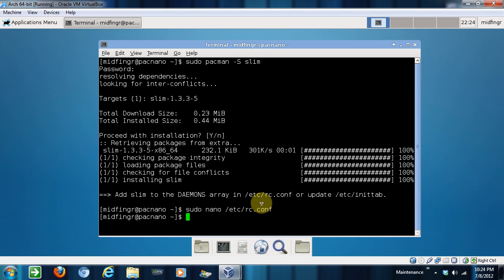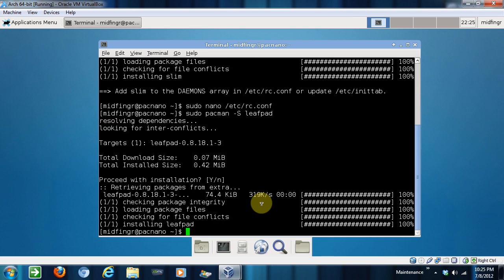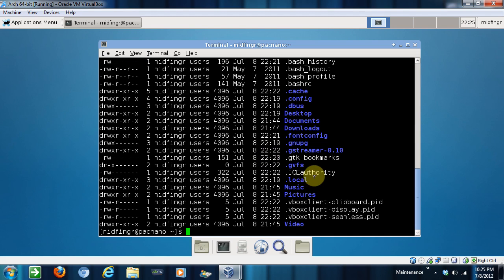Let's get an editor too while we're at it. Instead of having to use the terminal, pacman -S, let's get Leafpad. That's not a bad one. There we go. And I think we have to create another empty file. Yeah, we do. Okay, so just type leafpad through the command, and the file is going to be called .xinitrc.